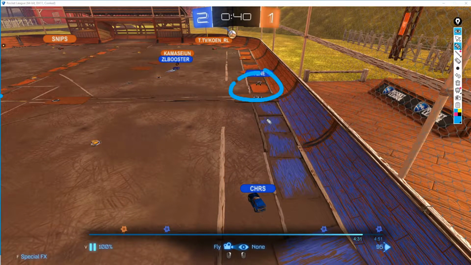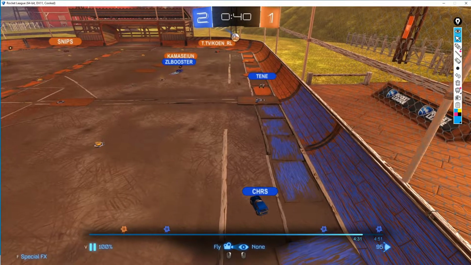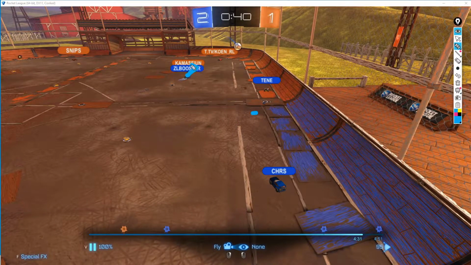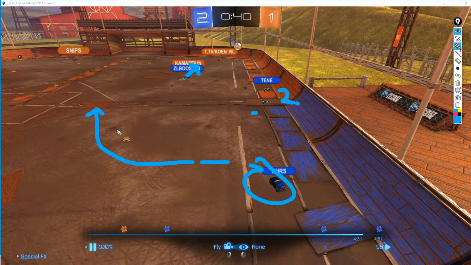Tene, first of all, you're way too close to this. I feel like I'm first man in this situation because Booster's just cutting in. He is cutting in, but you should realize he is cutting in at max speed. He's going supersonic right now. So you should realize that, and you should let him take first, so you can be second. Chris, third man, you're not really going to do anything here, so you should be going center.